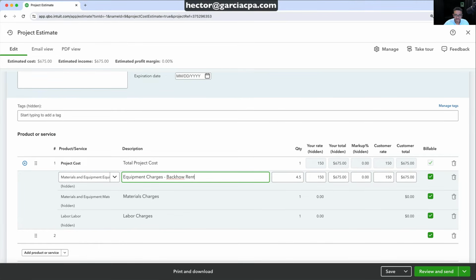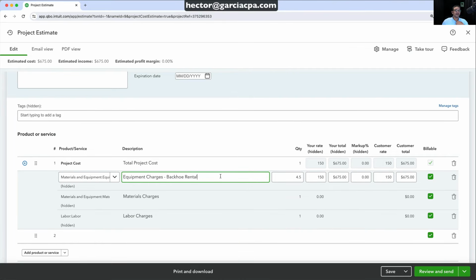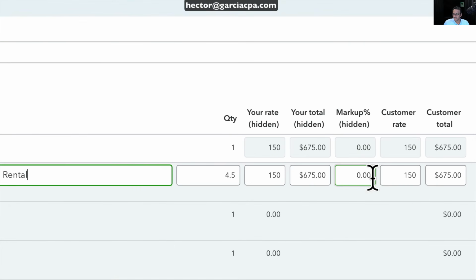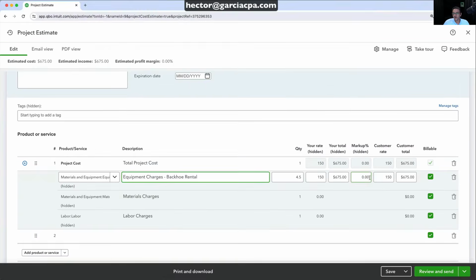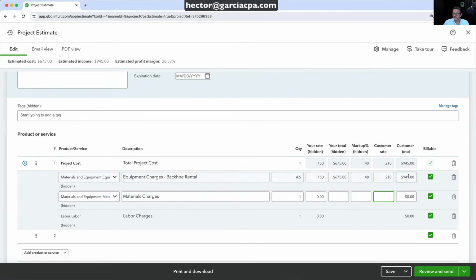So we'll put here 150 and we'll put here backhoe rental. Okay. Apparently backhoe is the only equipment I know about. So there we go. And then we're going to put here the markup. So how much money are we going to make? How much money do we plan to make on this? So let's say we plan to make about 40% on that. So we'll type 40, and then this will figure out what the customer rate is and then what the customer total should be. So that's an individual piece of the job. That's $945 of revenue.